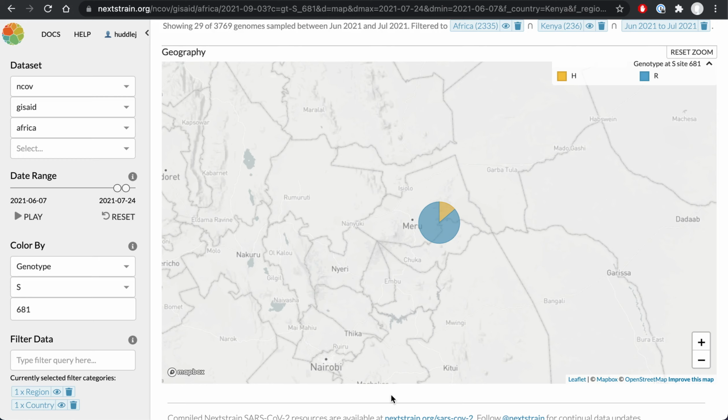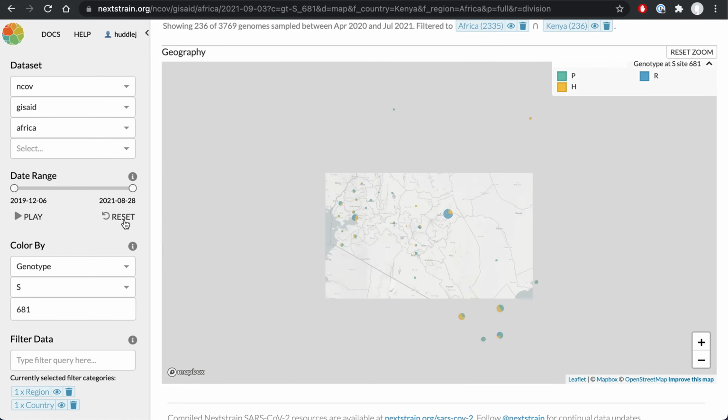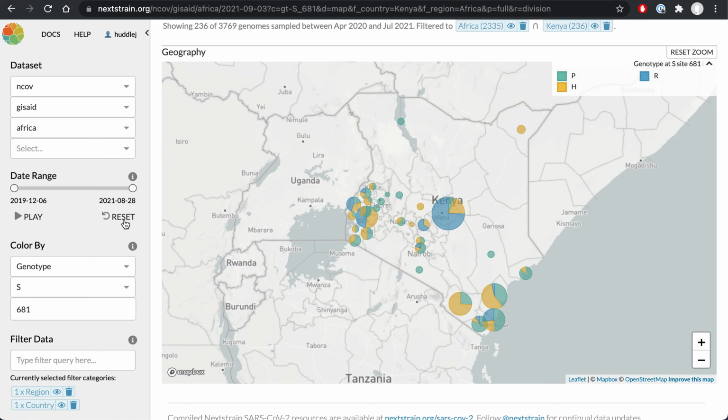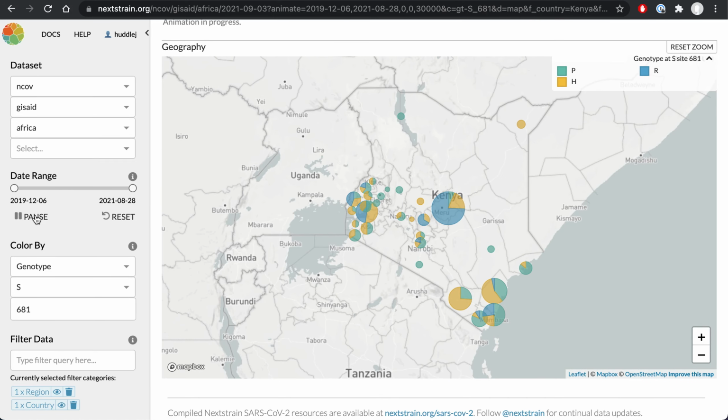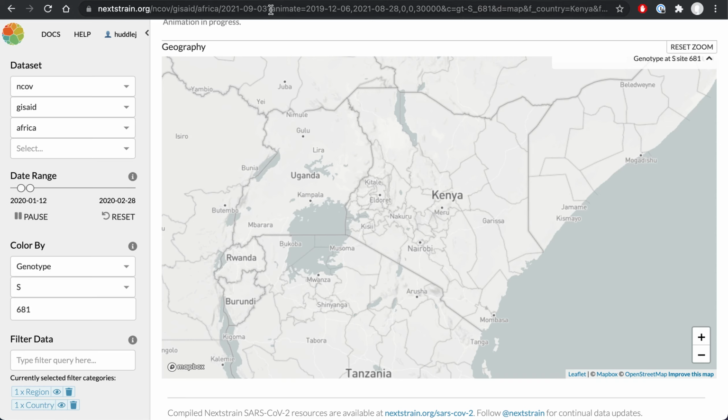To automate the filtering of this dataset in time windows using the date range slider, we can use the animation feature of Nextstrain. Click the reset button next to the date range slider to set the view back to all available time points, and then you can click the play button here. You'll notice that when we click the play button, this modifies the URL to include this animate information. This modification to the URL can be embedded in a narrative like any other URL.